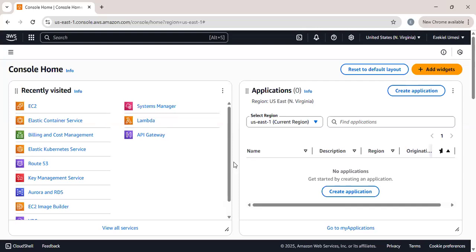Then there's hybrid. So hybrid is a combination. You can build applications where one part of the application is on AWS, while the other part is hosted on your private cloud. That's what they call a hybrid cloud infrastructure.